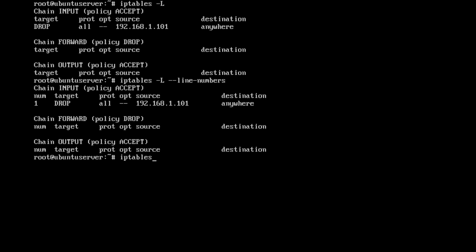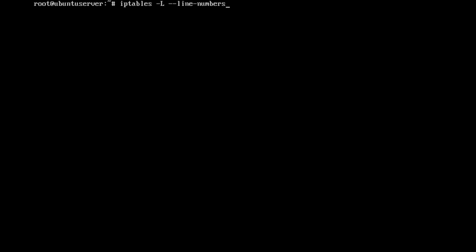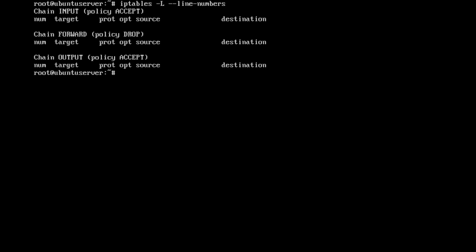iptables -D is the option to delete. INPUT is the chain and the rule number is 1. And let me clear the screen and let me check again. You can see there are no rules. Okay.